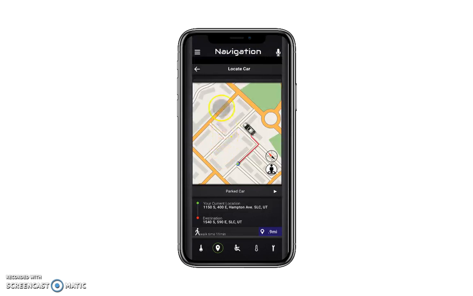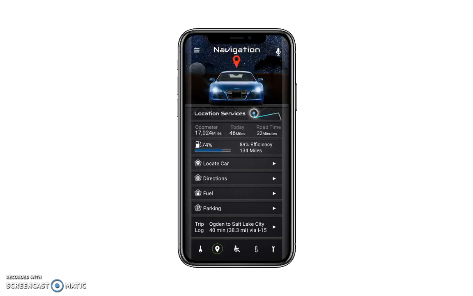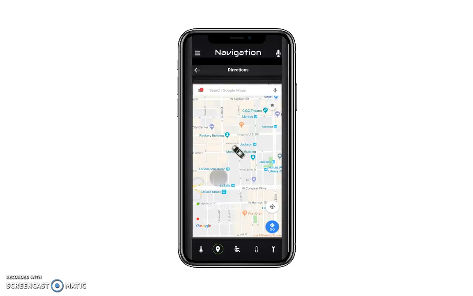This is where you could find your vehicle. There's also a street view, so that you could see a photo of that area. We have our directions. I'd imagine you could use something like the Google Maps API to give the user familiarity with the program they're already using.